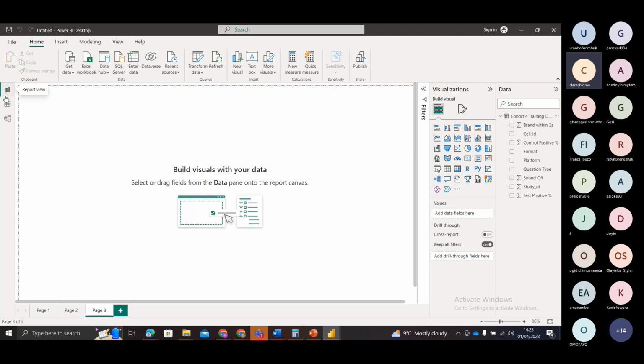Now, remember when I said this is what we call the report view, where you have something like a graph or bar chart. This view we're looking at is the default view where you create your reports. We have the data view.